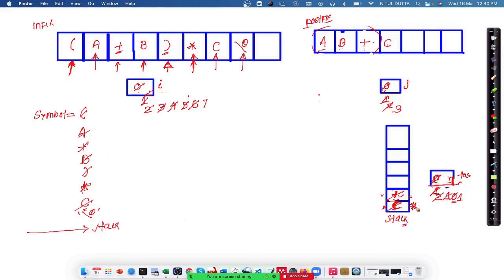I can see I have one element because top of stack is not 0. This star I will pop and I will put it in this postfix string. So I'll increment it to 4, and it will be decremented to 0. So I need to pop all the elements till the stack is empty. Now the stack is empty. So the resultant string I can get from this array.